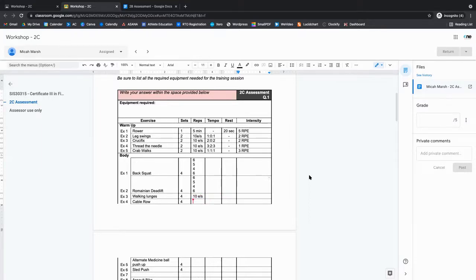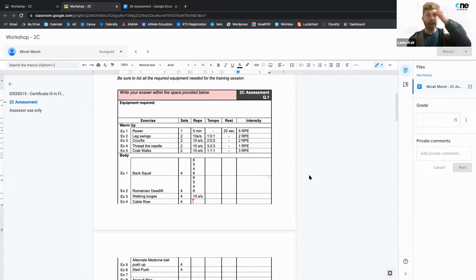Okay, cool. So coming down to cable row. What are we going to do for cable row? We'll put some rep variation in here. So what could we do?